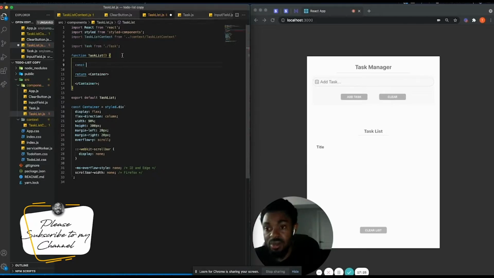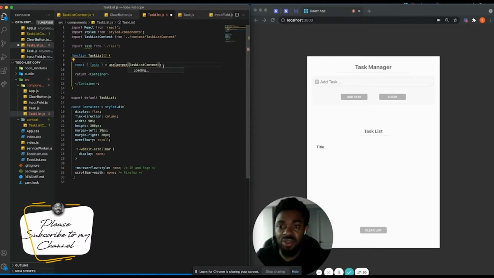So we say const, and we destructure it. What do we need? We need to get tasks, right? The tasks array. So we use useContext and we pass in this component because we're getting the data from this component. Now it's shouting, so we need to import useContext from React. So this is done. What do we need to do with this data that we have right here? We need to come here and write some JSX code. You take the tasks array, you map through it, and you return something.